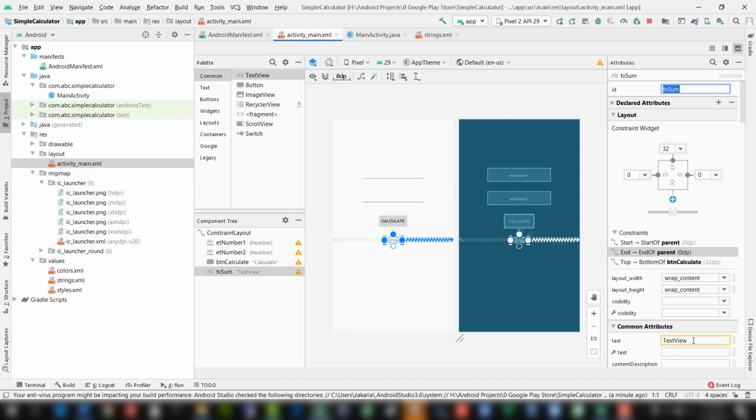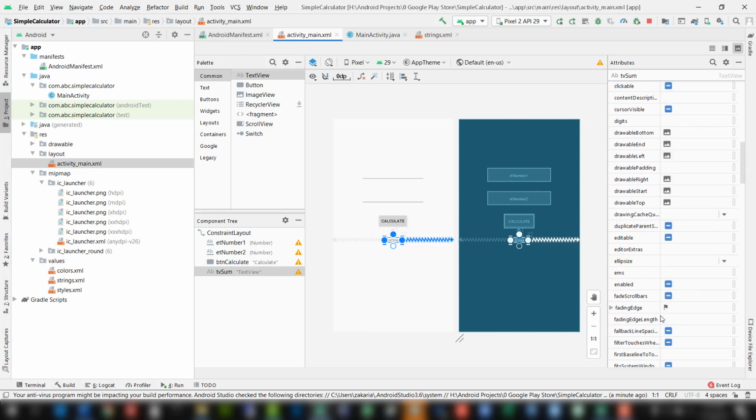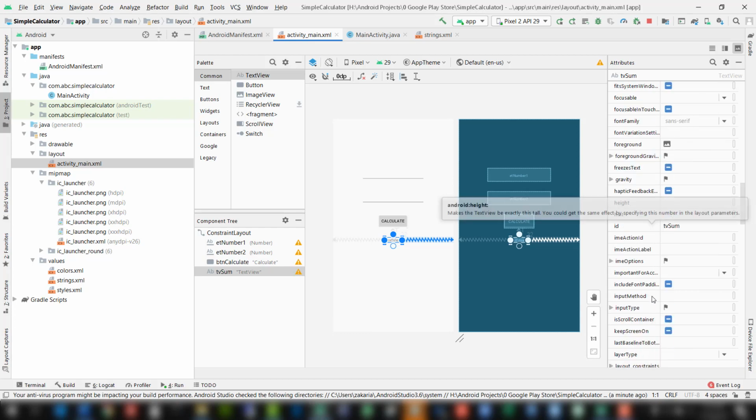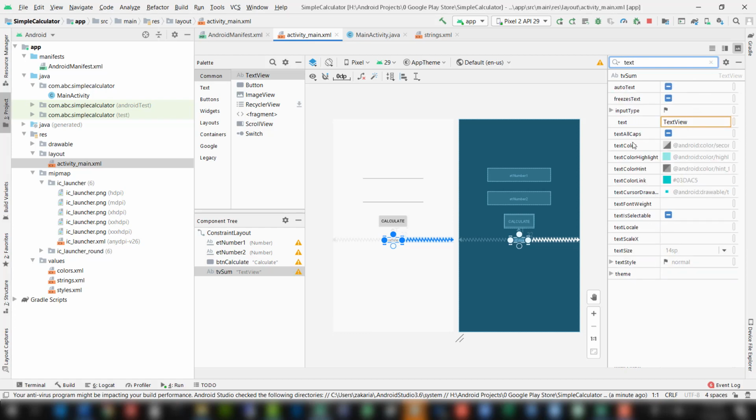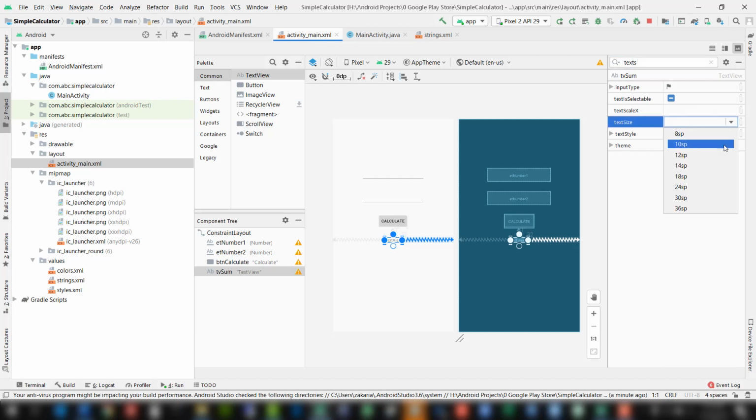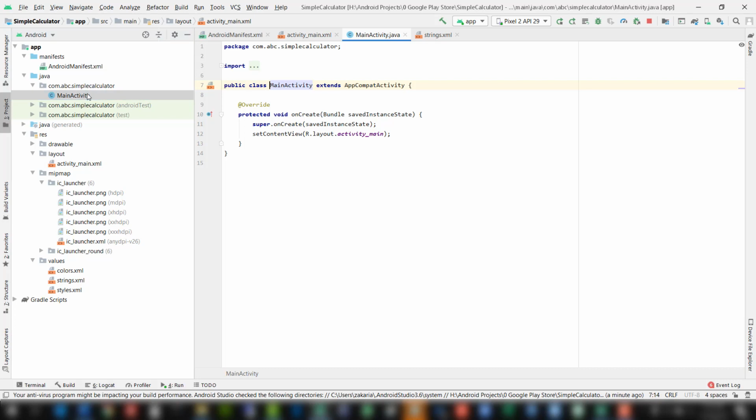Okay, we'll just keep the text view as it is, but we'll make our text a little bit large. So we just click on this magnifying glass and put a text size. It is 14 sp, so we make it 36 sp, so it will look a little bit bigger. So now what we will do, we will go to our main activity. This is where the code will come to life.